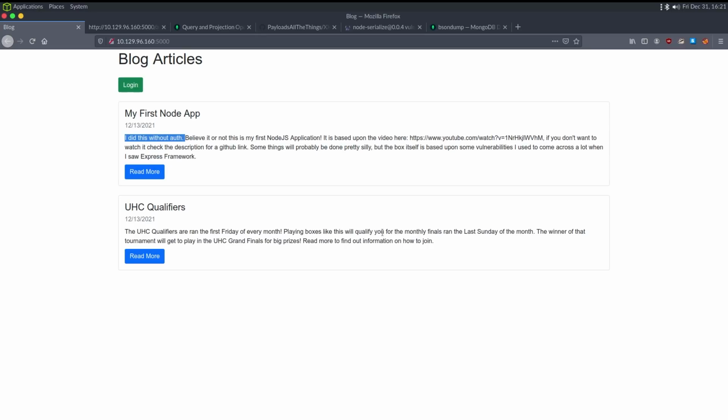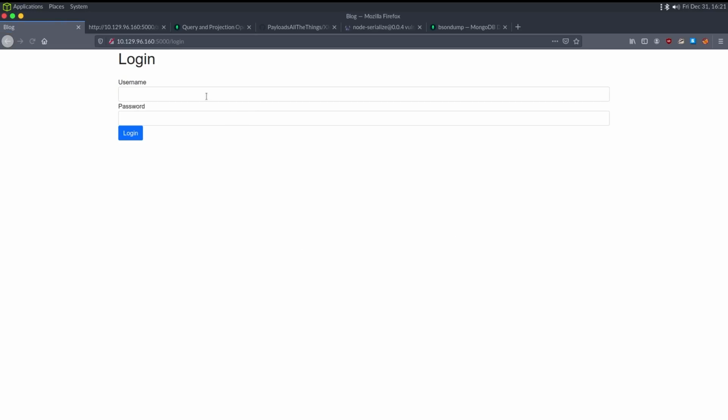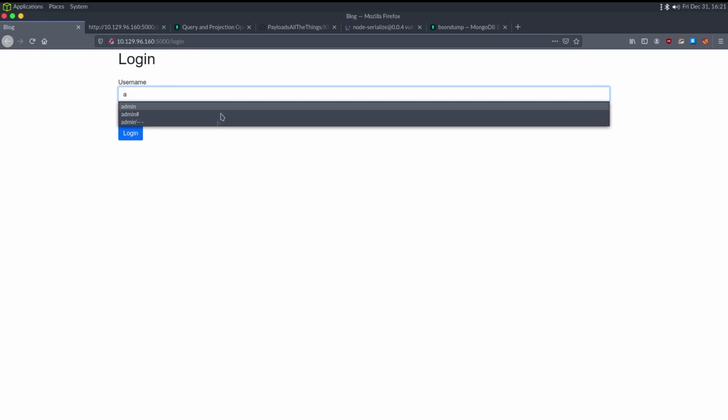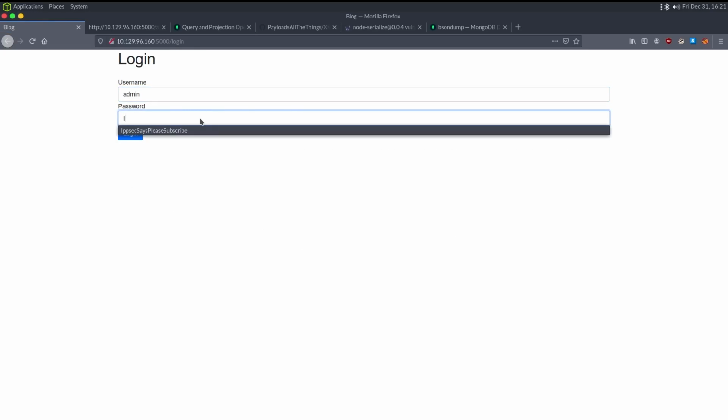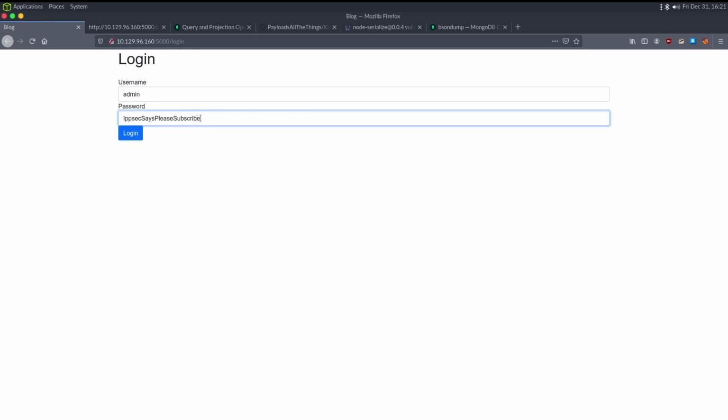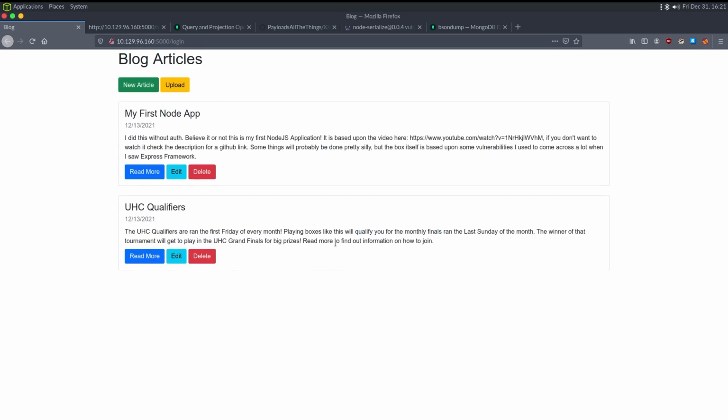So IDOR vulnerabilities is something you should definitely be testing for, just because sometimes developers are lazy, especially me, and we just wrap authentication around the actual display component.